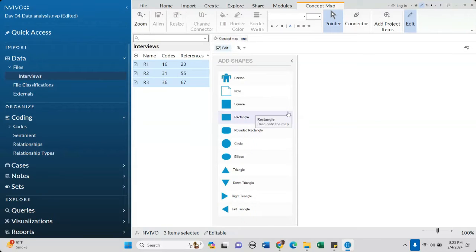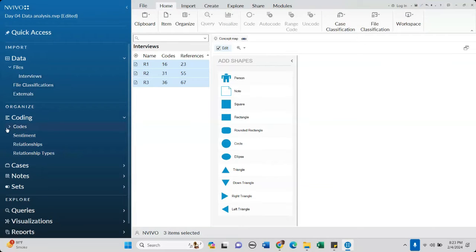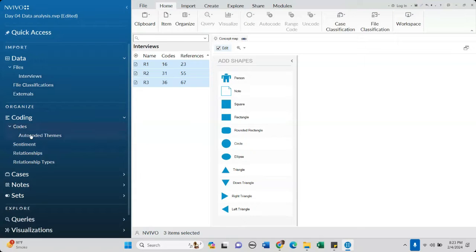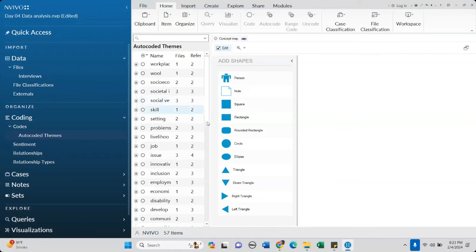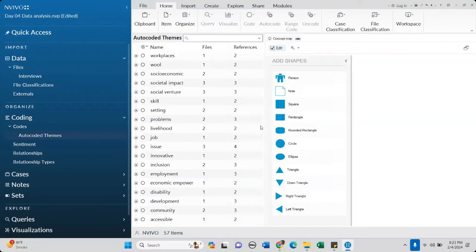Now, here, what you're going to do as a researcher, we have a lot of concepts. For example, I'm going to auto codes. We have in the codes, auto coded themes. Please look at my cursor. Now I want to present this particular data as a concept map in my research work, as a part of findings, as a part of data analysis or the review of literature part.